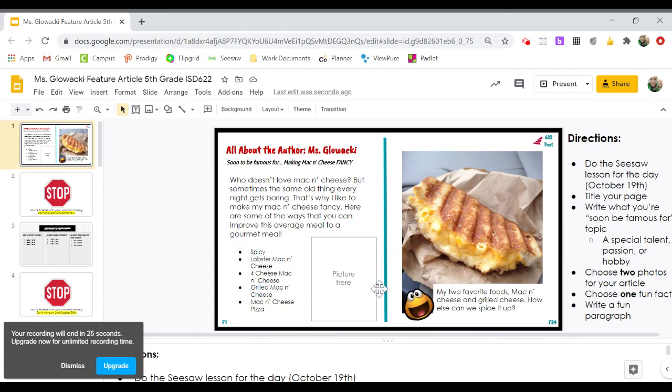Now it's your turn. Make a copy, rename, share, move into your Google Drive writing folder, and get creative. What are you soon to be famous for?